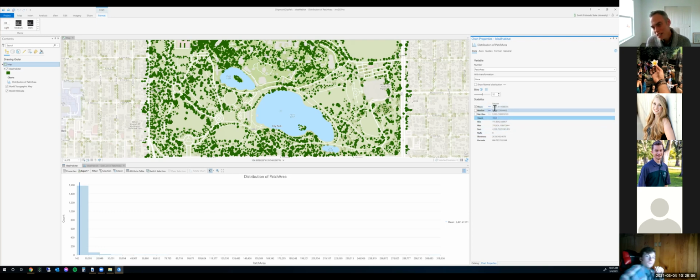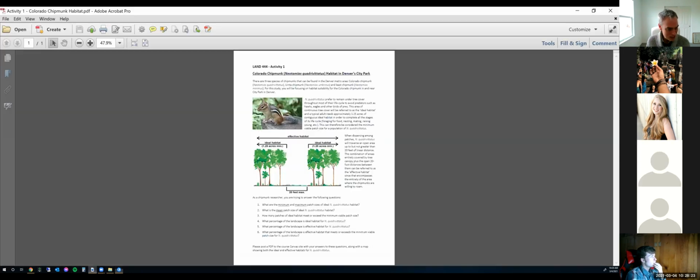Right, but we have our mean here, so that's answering another question, right? So roughly 2,500 square feet is our mean patch size. Does anyone have any questions about the statistics so far? All right, so let's go back to the sheet here. So we have the mean patch size of ideal habitat is 2,500 square feet.